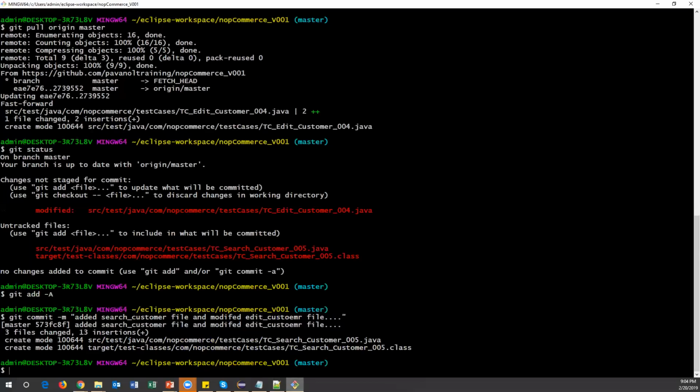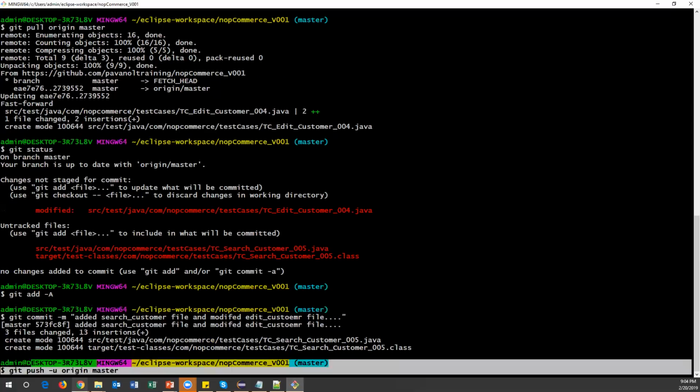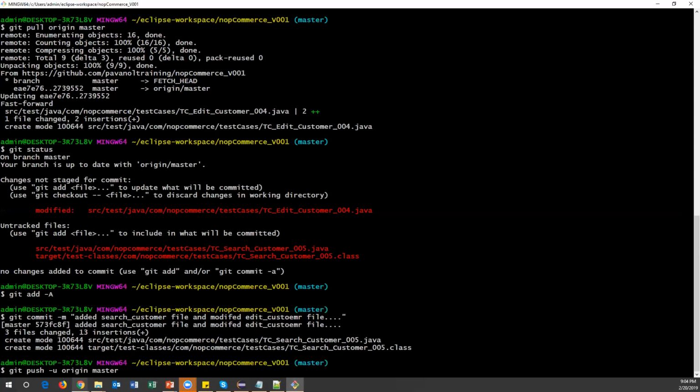So now what is the command? git remote add origin, sorry, not this one, we have to use the push command. So git push -u origin master. This is the command you have to execute every time. This particular command will send all your local changes from Git to the GitHub repository.